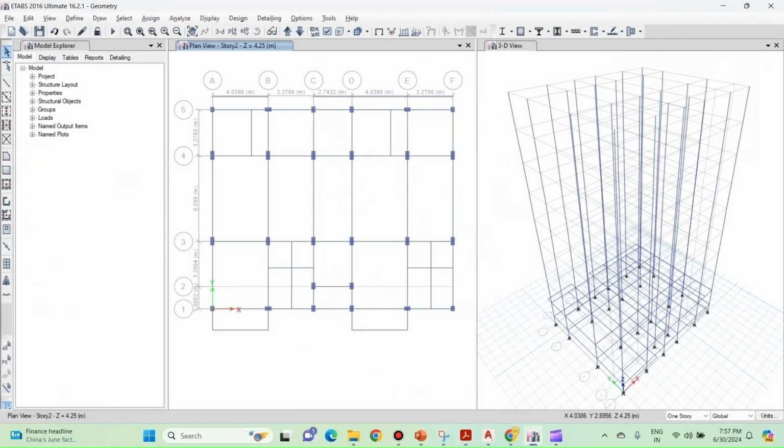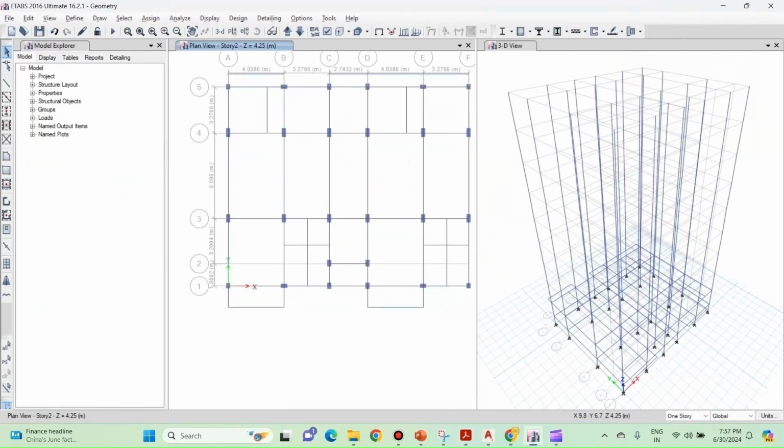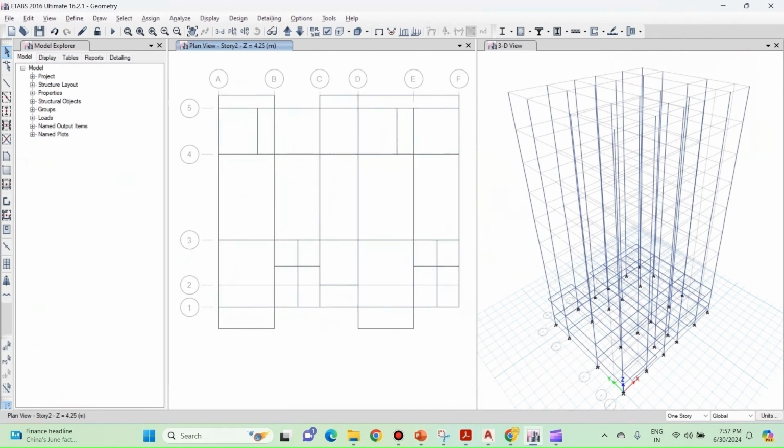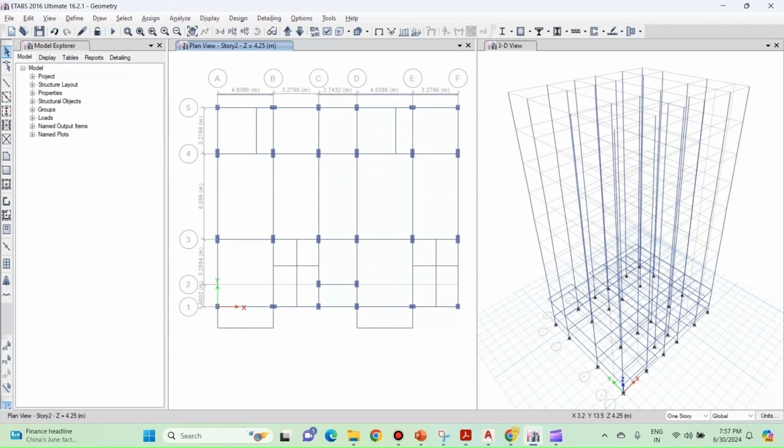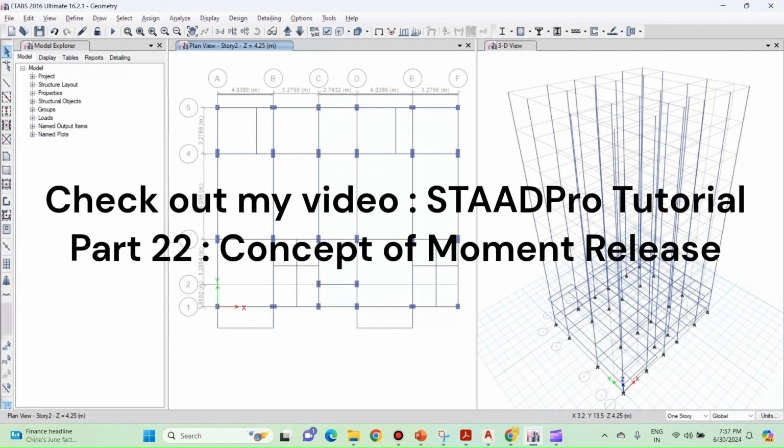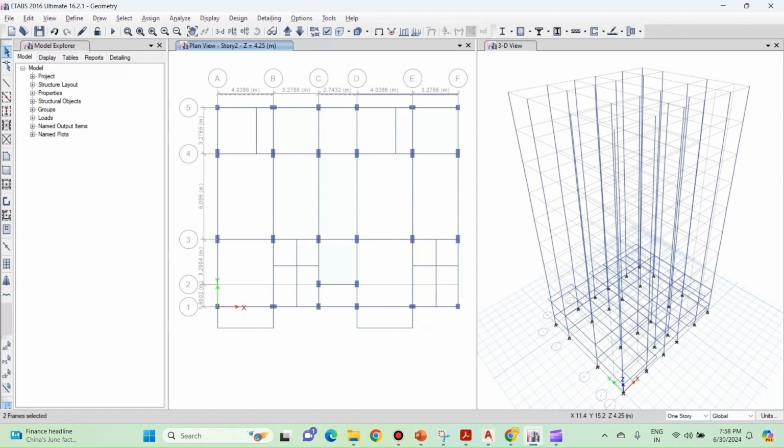Now we need to also assign member releases to all the secondary beams and simply supported beams. We need to release My and Mz in all the secondary beams as well as the simply supported beams which are resting on the cantilever beams. So select all the simply supported beams resting on cantilever beams, okay, as well as all the secondary beams. So these all are secondary beams.